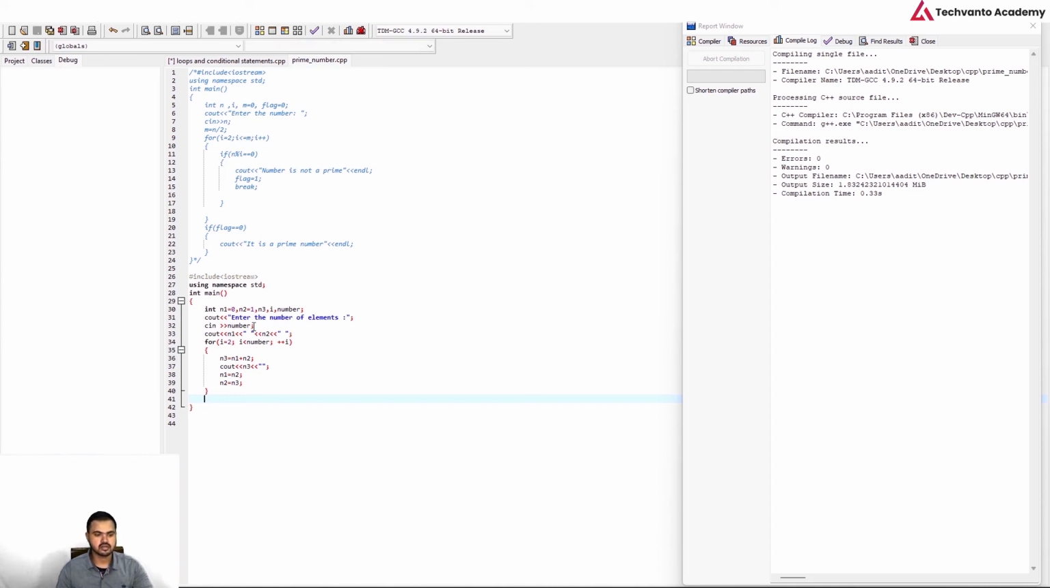Before I execute this, listen carefully. First it is going to ask to enter the number of elements. Suppose I enter 10, and then it takes it, and after that it is going to check the condition i less than 10. This condition is satisfied. Now it will go over here, and according to that it will print the elements.